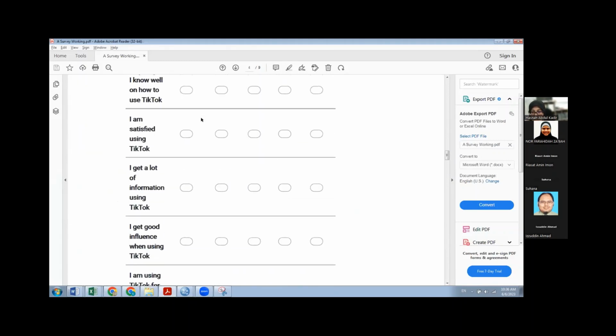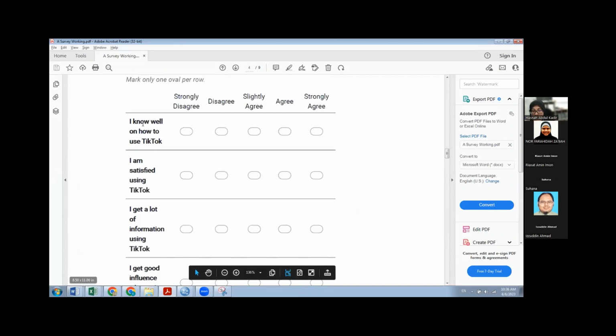Okay, this is the pattern. We have 6 questions. The minimum number, you look at strongly disagree, disagree, agree, and strongly agree. There are 5 skills, am I right? If you have 5 skills, you should have at least 6 questions. The rule of thumb: if you have 5 skills, you should at least have 5 items for that section. Okay, rule of thumb.